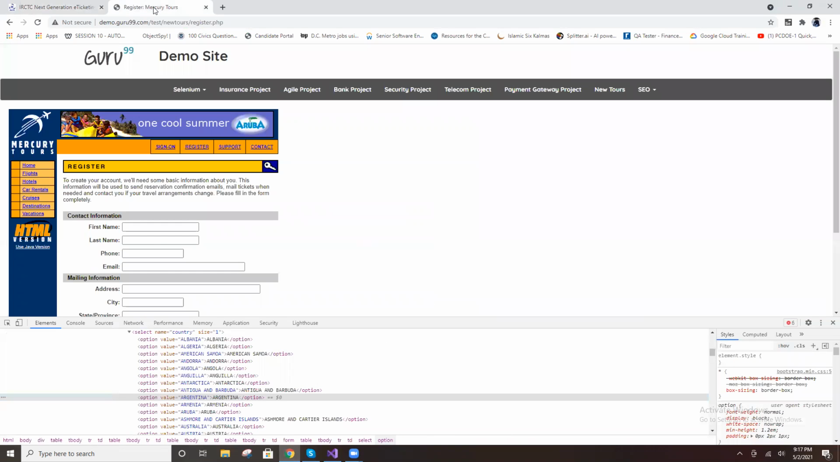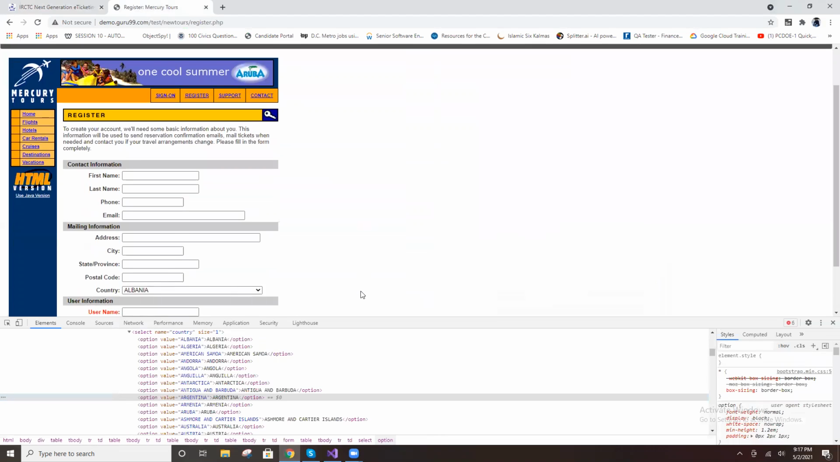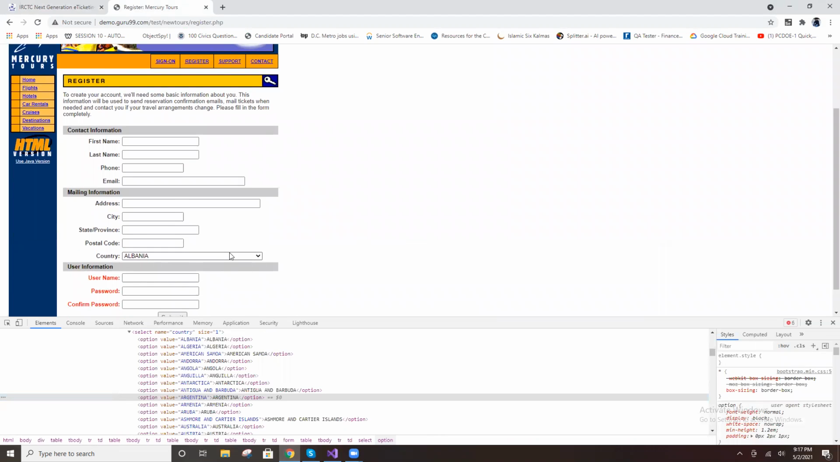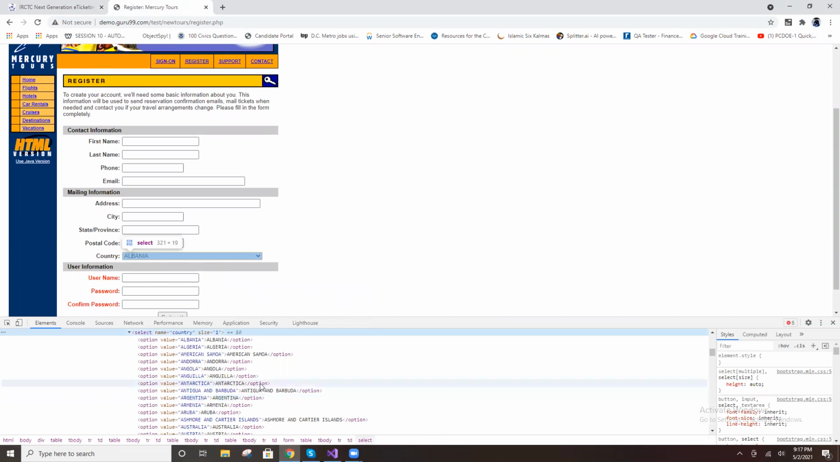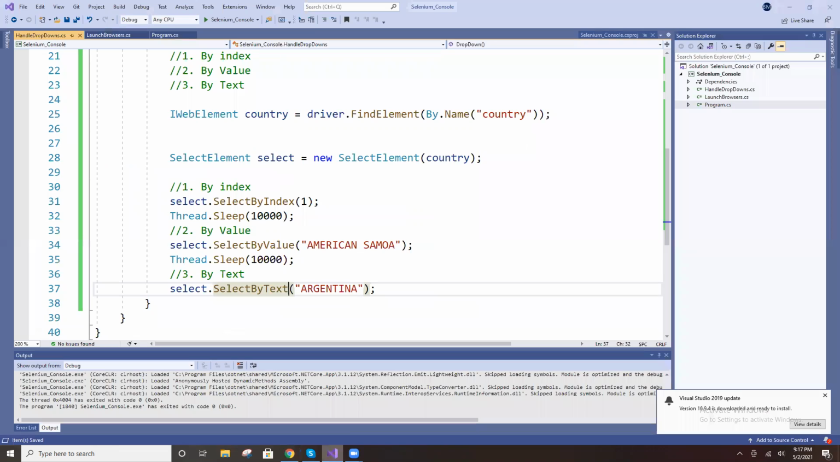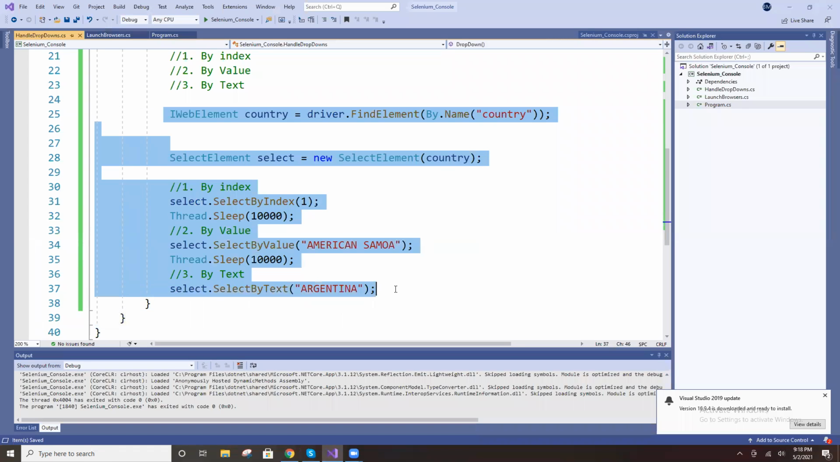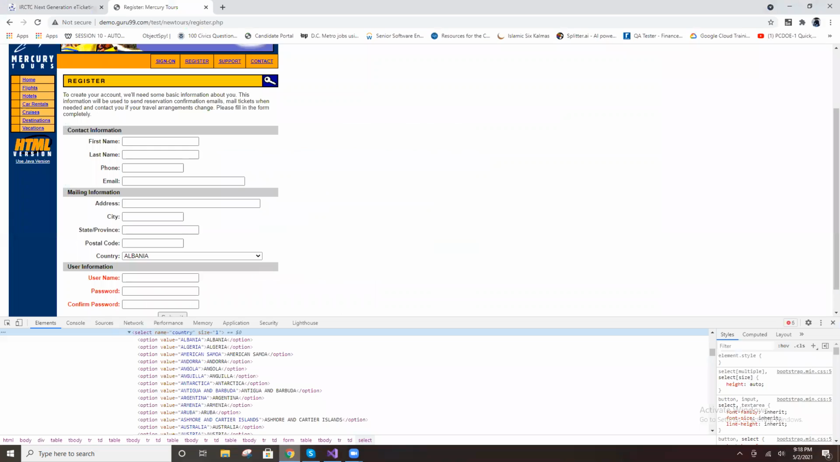See, this is a drop down. There is a select tag, and the select options are available. So it will be a drop down. This syntax will work when options are available.